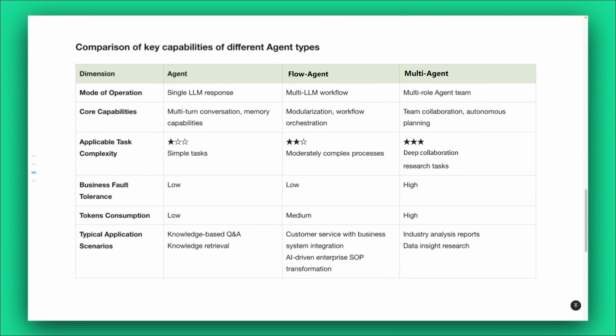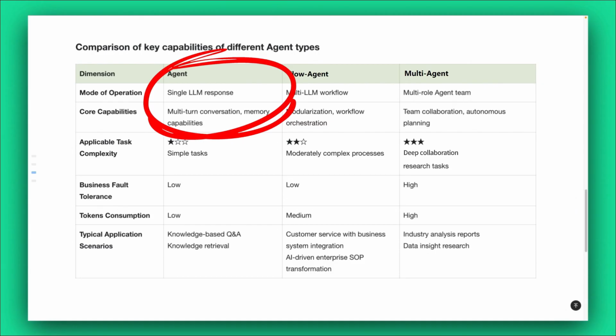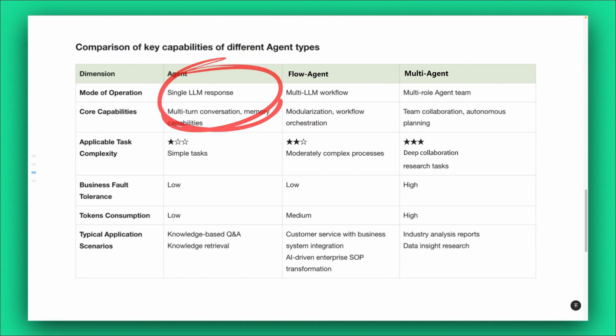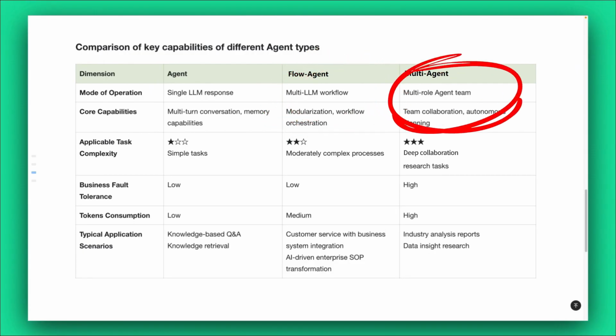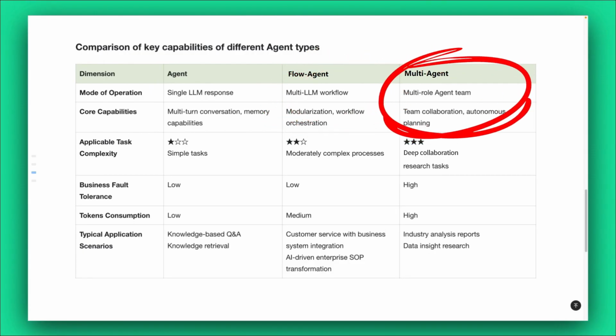In terms of core capabilities, agent emphasizes memory capacity and smooth multi-turn conversational abilities. Flow Agent's core strength lies in its modular construction approach and powerful workflow orchestration capabilities. Multi-agent, however, focuses more on advanced capabilities such as team collaboration, autonomous planning, environmental awareness, and action execution.